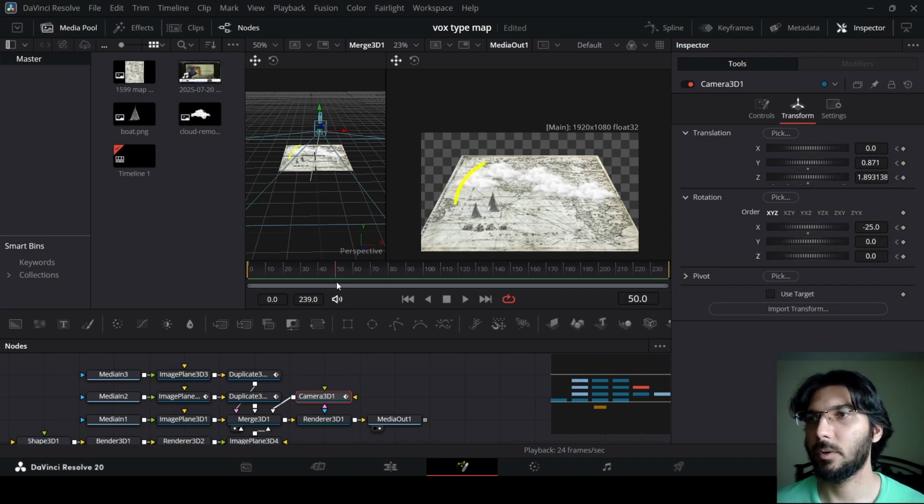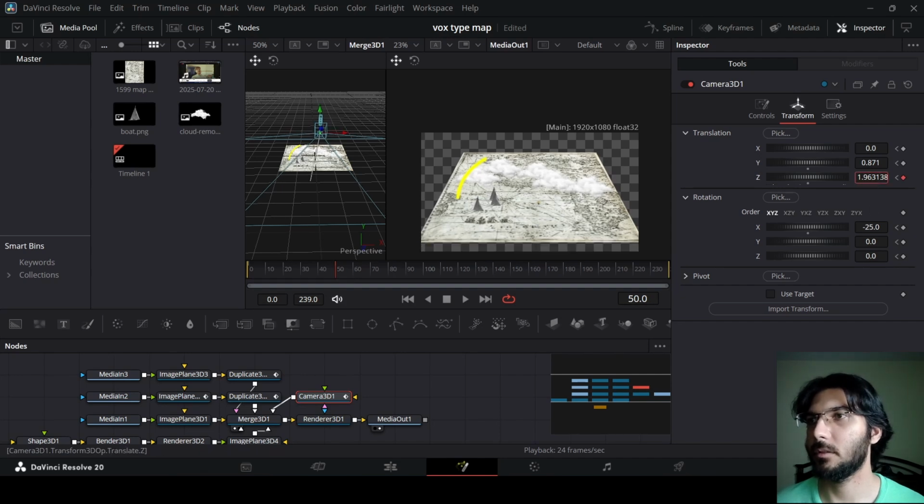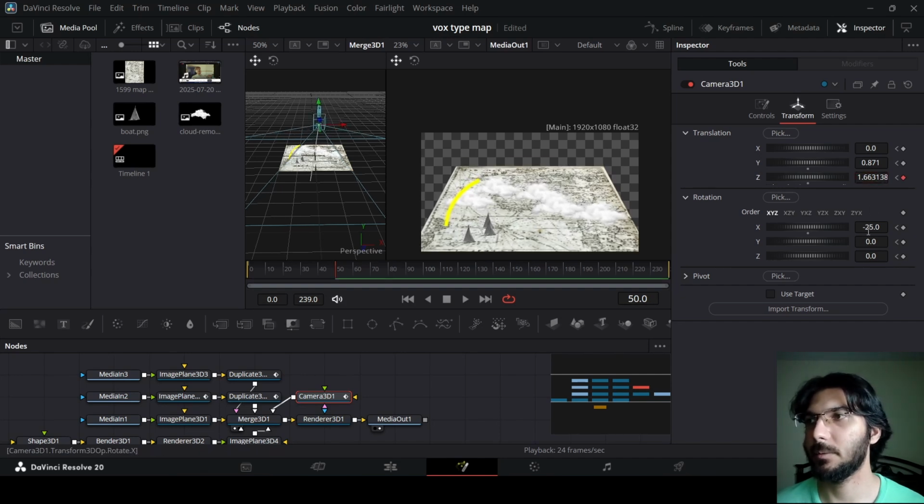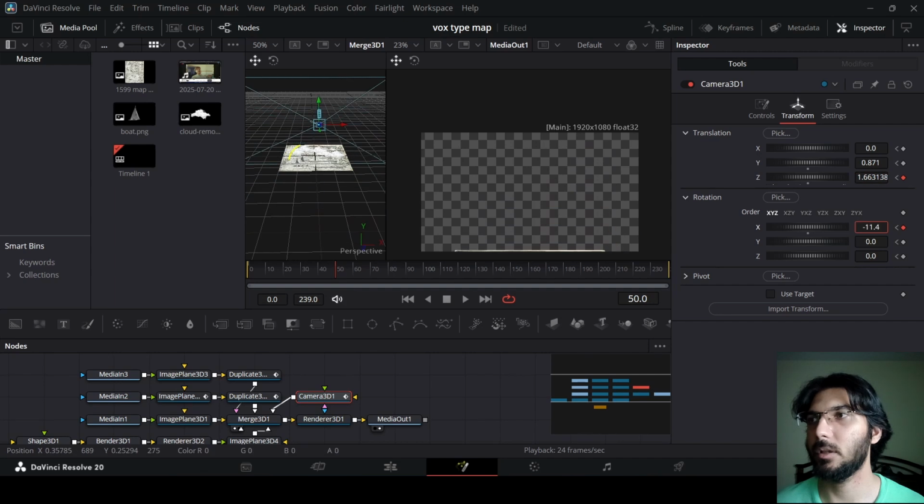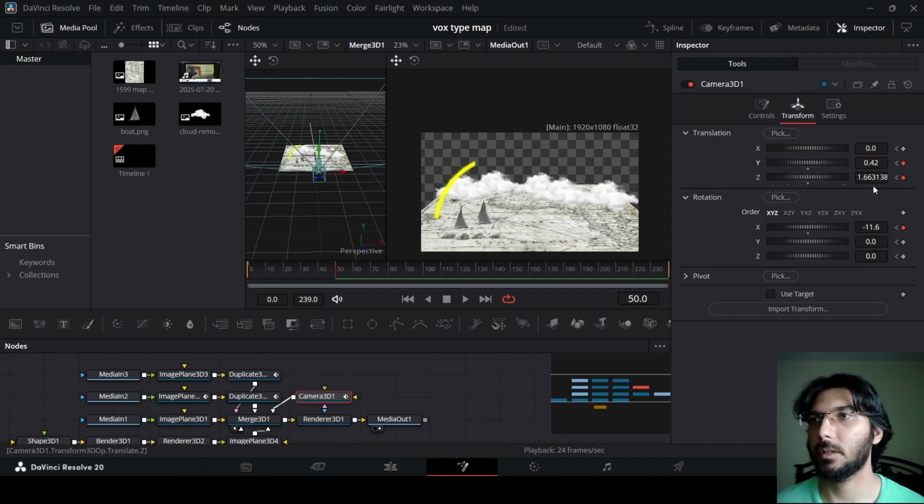And now let's go over at 50. Zoom this in. So we're going to zoom this in by using the Z and the X as well. And of course the Y as well. So something like this.